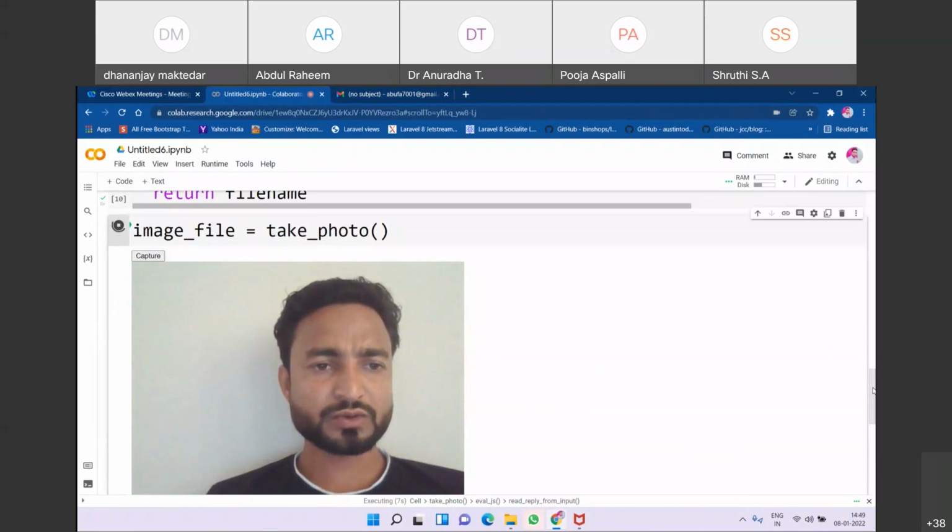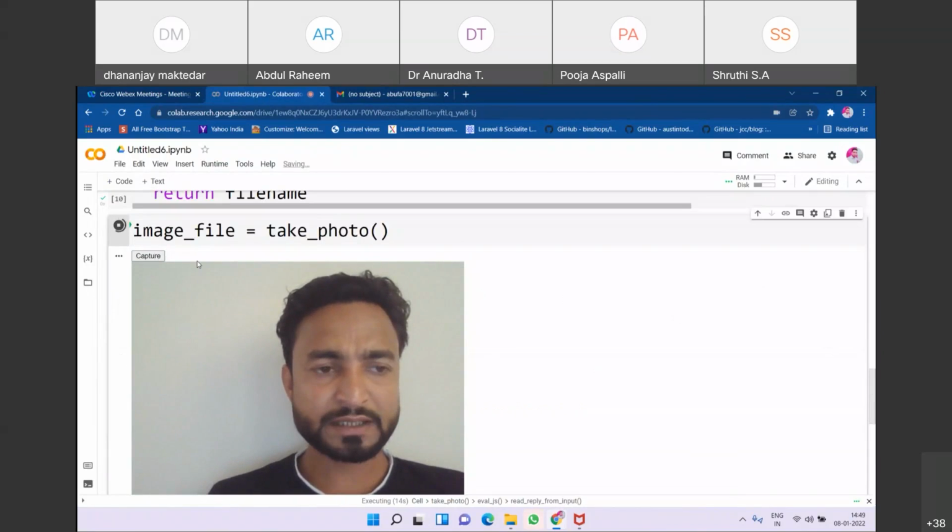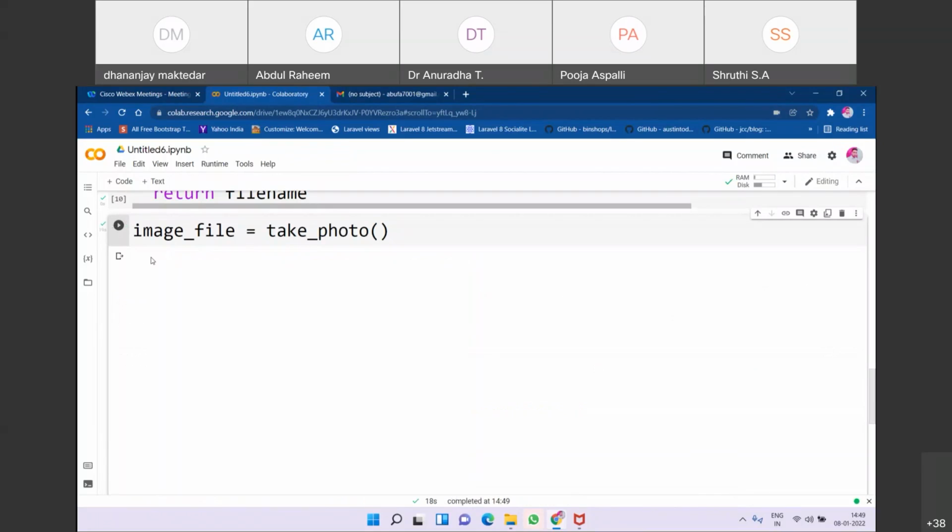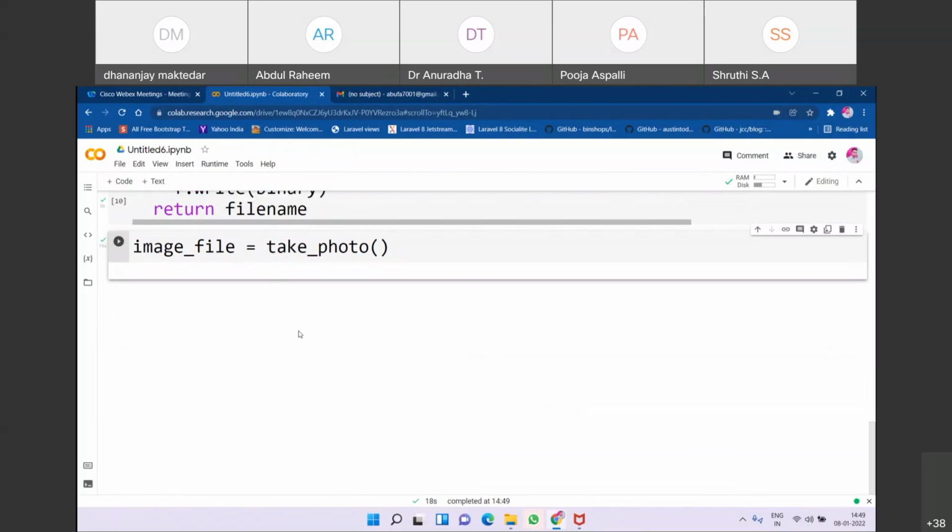This is also displaying me to take the image. Until and unless I take the image, this will not stop loading. And when I take the image, it will now be converted into a binary code, and that binary code will be encoded, and after encoding it will be taking the image and saving it over here.